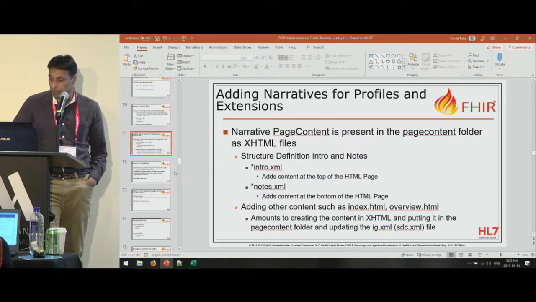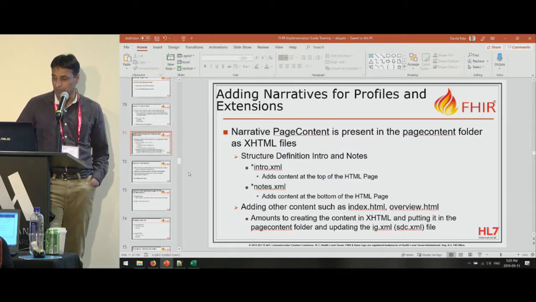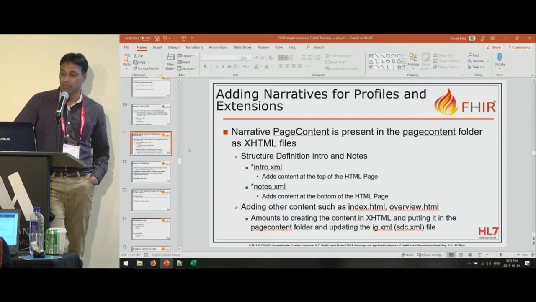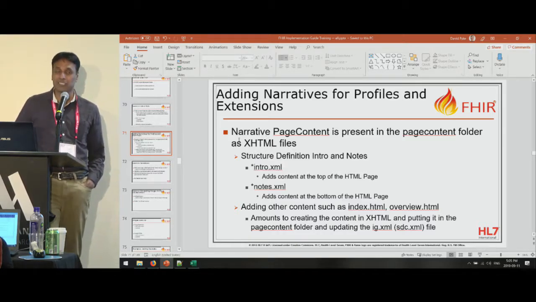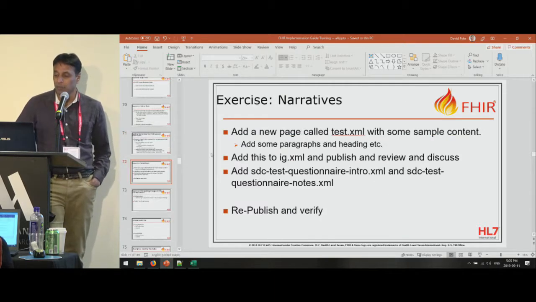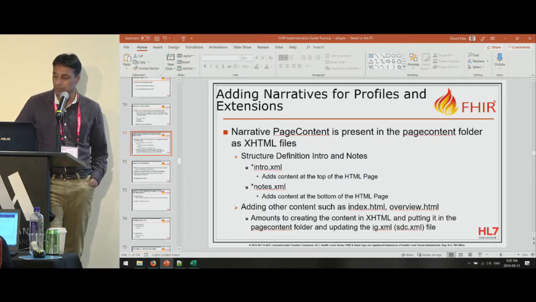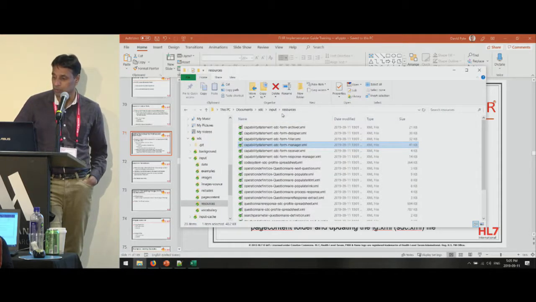The next one is narratives. Narratives are quite simple actually. You can have a narrative part for any profile or extension operation in Markdown format, HTML format, or XHTML format. The way to create narratives is they go into the page content folder, like I said. In there, you would normally see, let me show you.